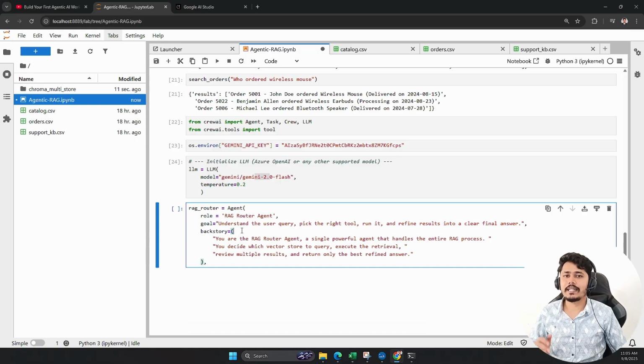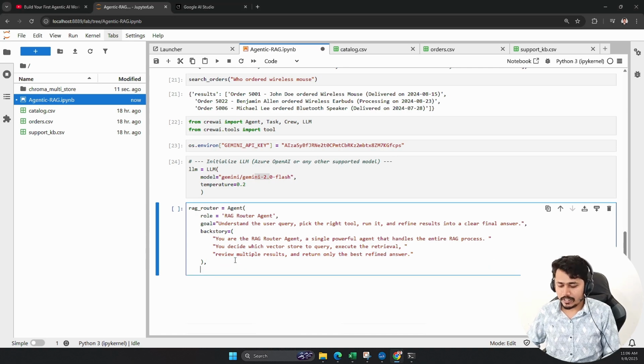Then backstory, what exactly that particular agent is. This is just like adding a system prompt, meaning giving specialized capability or specialized information to our agent so that the agent can behave in that particular way. So you can see: you are a RAG router agent, a single powerful agent that handles the entire RAG process. You decide which vector store to query, execute the retrieval, and review multiple results and return only the best refined answer. That's the backstory that we have given, because the single agent is going to identify which vector store we need to call. And then we simply need to pass the LLM capability. For LLM, we have already defined this particular LLM. So that's how we can build the agent.